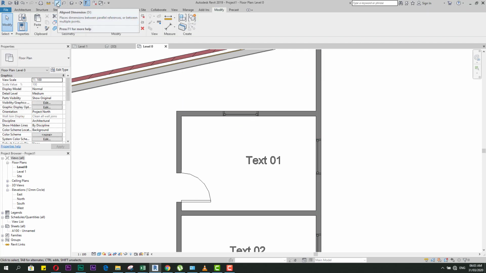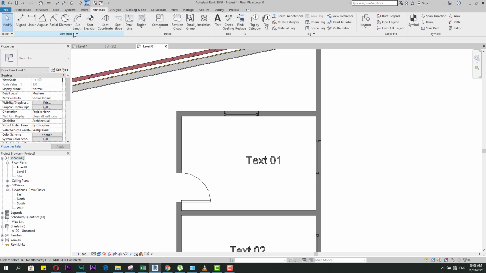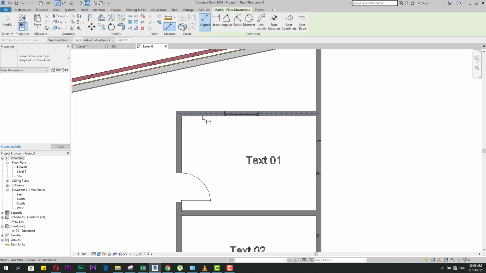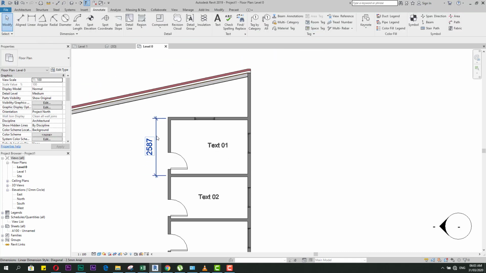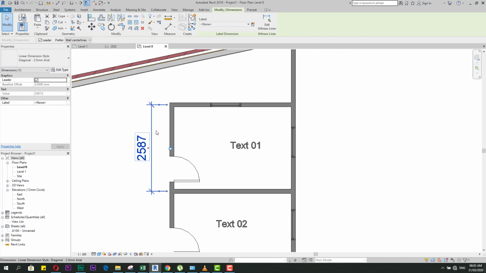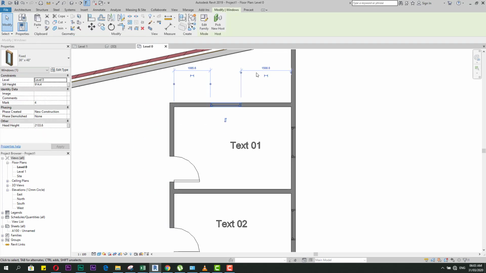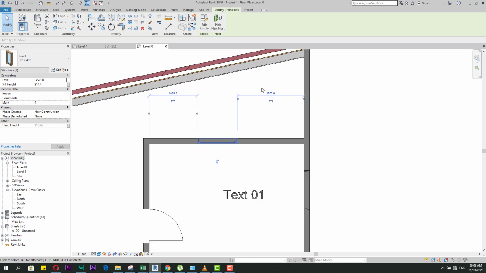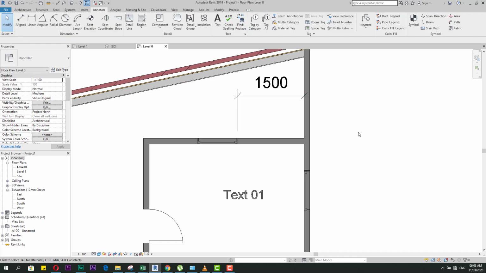If you go here to Quick Access Toolbar, or you go to Annotate, and from here is Dimension. If I click here and select this as an example, take care, this is a permanent dimension. You can't make a change in it, and this appears in your drawing. But this one is temporary. But I can make this temporary one permanent by clicking here. Take care, now it's permanent.